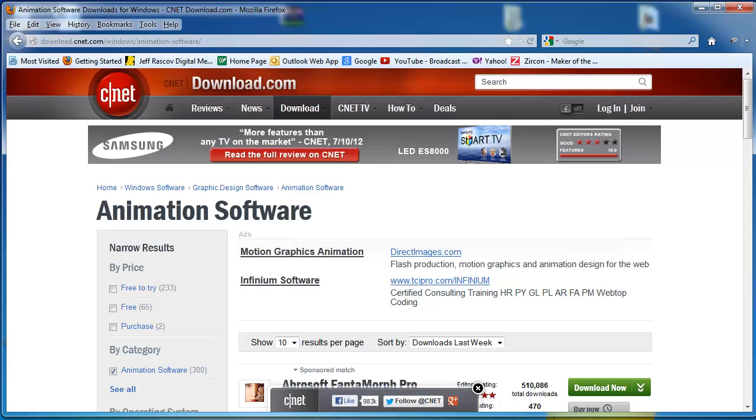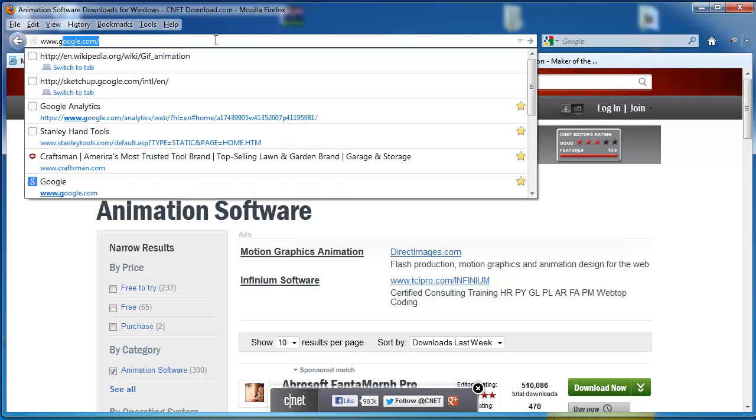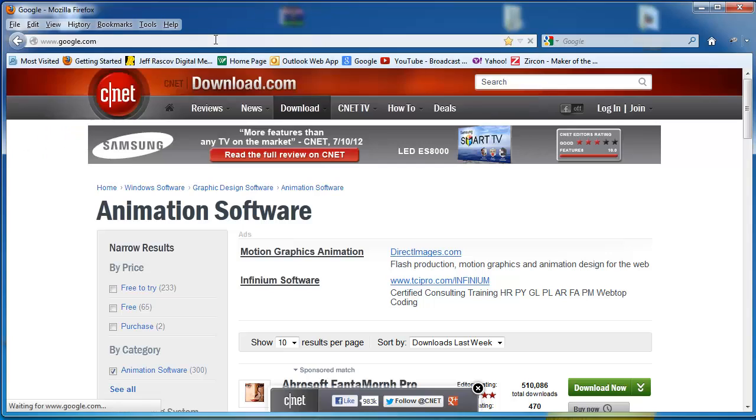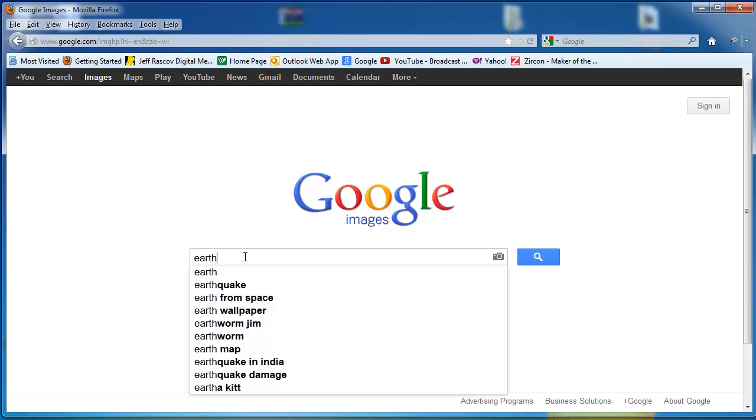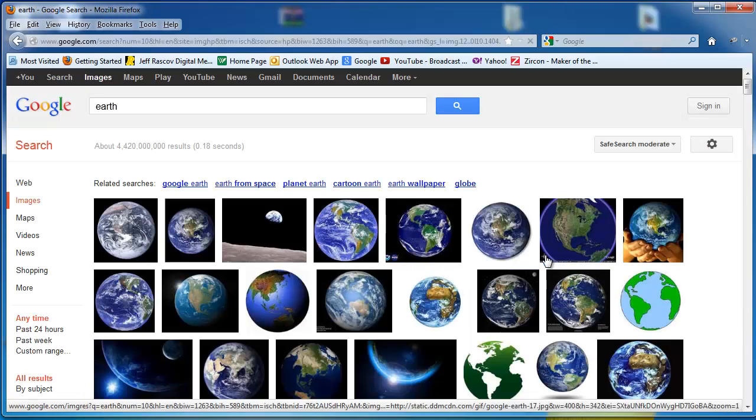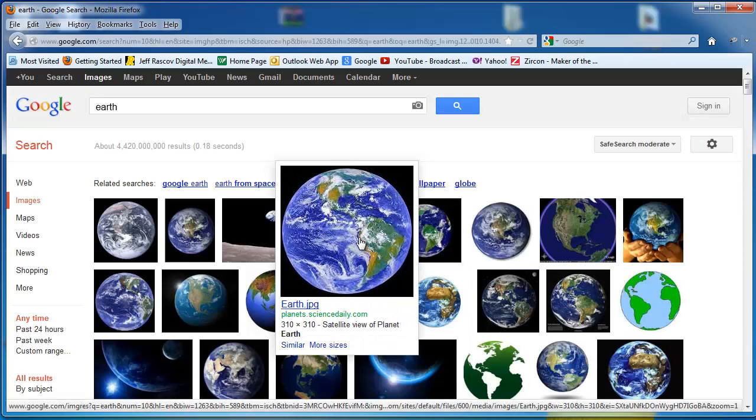But again, I'm just going to use Photoshop, and before I start using Photoshop, I'm going to go get some images. I'm going to do a moon spinning around the Earth. So I'm going to go to Google here and type in images and then Earth. The one I want to use will be this one right here.